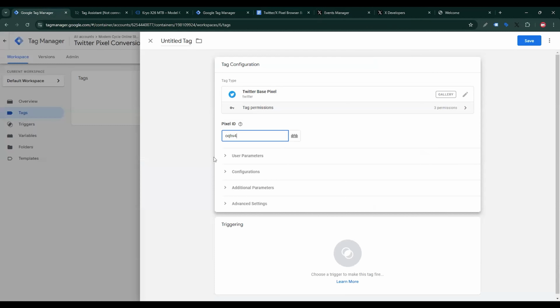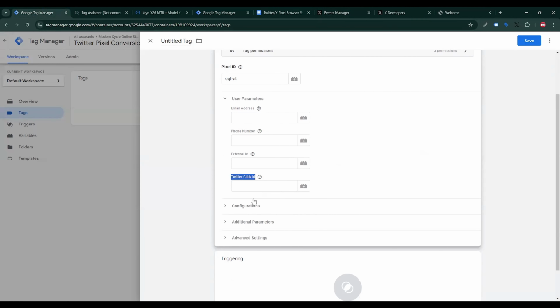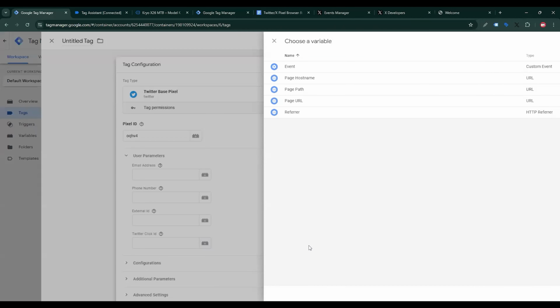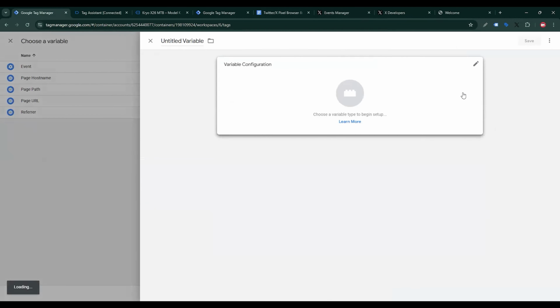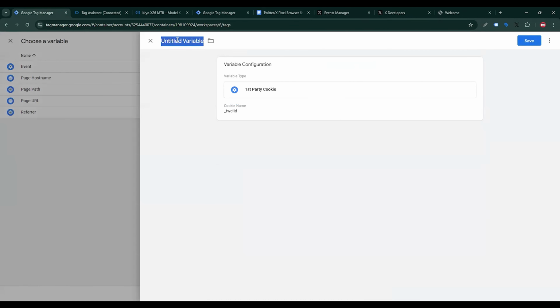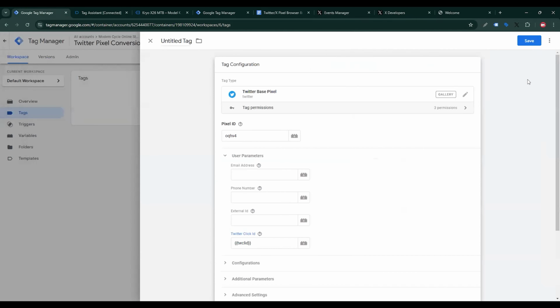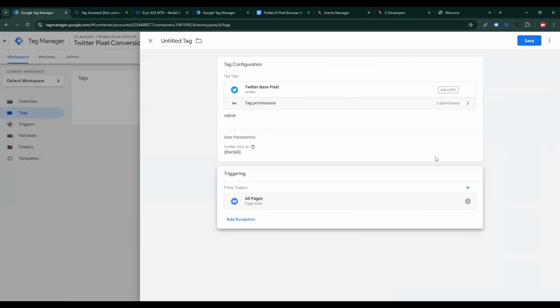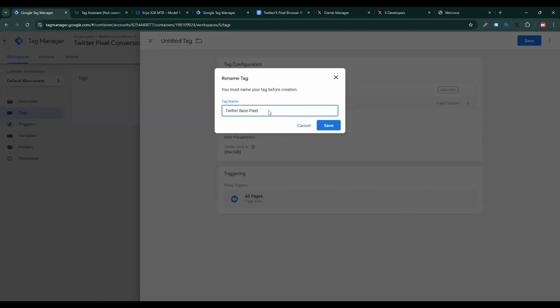I already copied the pixel ID from Twitter event manager, so paste this ID. Then I need to create a variable for the Twitter pixel click ID. So copy this part. Then click here, click the plus sign, then find first party cookie, then paste this part, give this variable a name, then click save. Every setting is okay. Now I need to create a trigger. This is the Twitter pixel base pixel. So I give it a name, site visit, then click save.